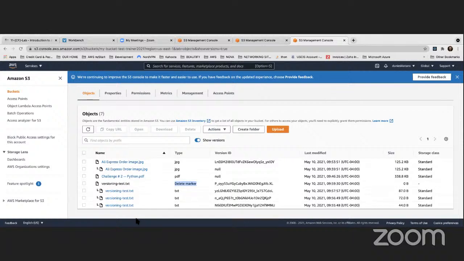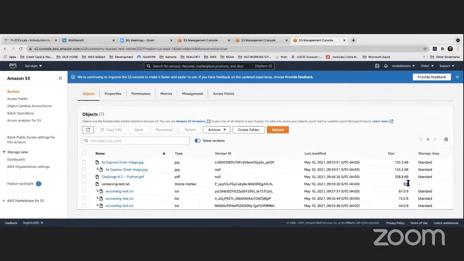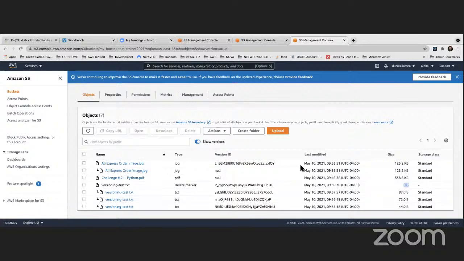It means that it is ready to be completely deleted, but it's not there yet. And you see here, it just put 0 bytes. It's a delete marker. The other ones still preserve their size, but this one doesn't have any size anymore. Now, this is when you have the opportunity to go back and put the object back to what it was, if someone intentionally or unintentionally deleted the object.